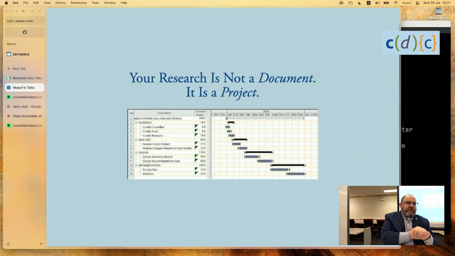So very quickly about projects. I always talk about this, that your research is not a document. This may be obvious to you all. My background is in English language and literature, where my research is a paper. So it was really tricky for me to reframe my thinking from thinking about a project as just a document, like a Microsoft Word document, and thinking about it instead as a project that has many different parts and pieces that are working in concert with each other.